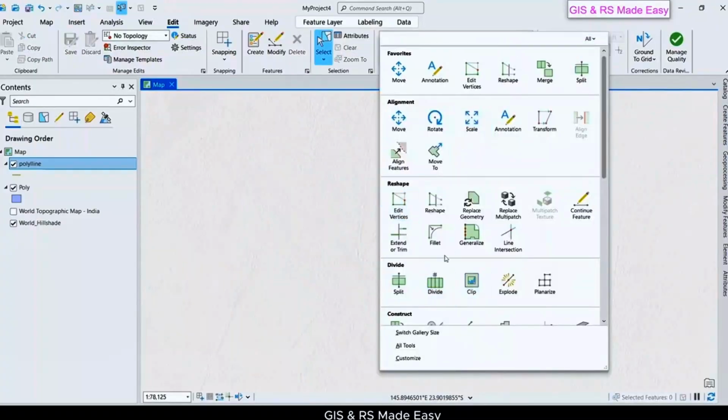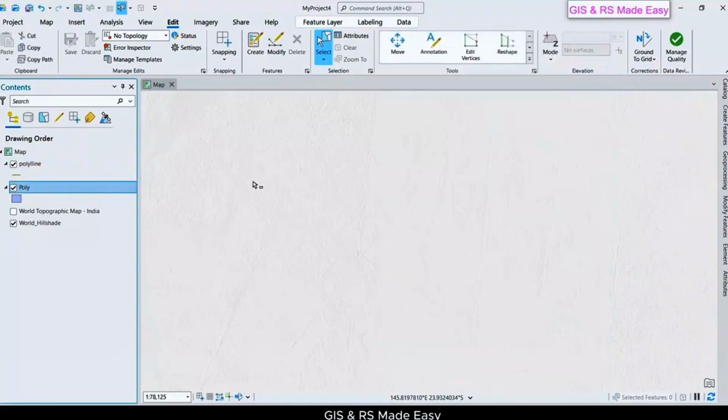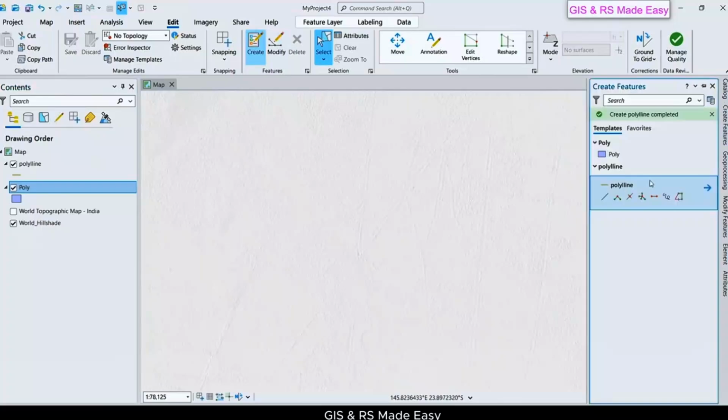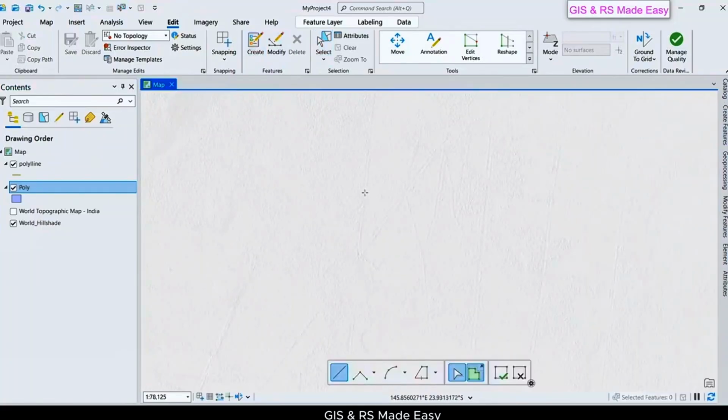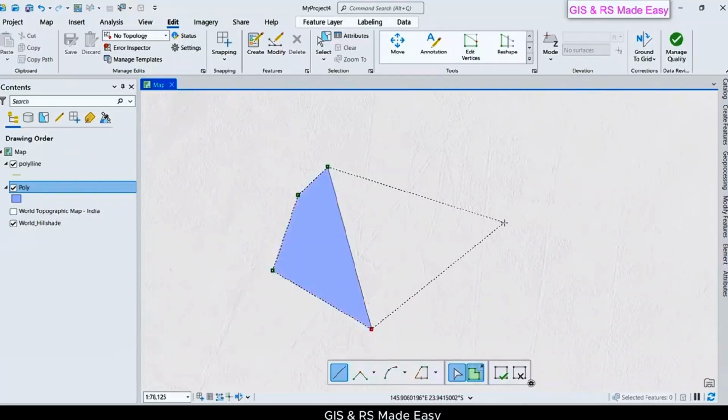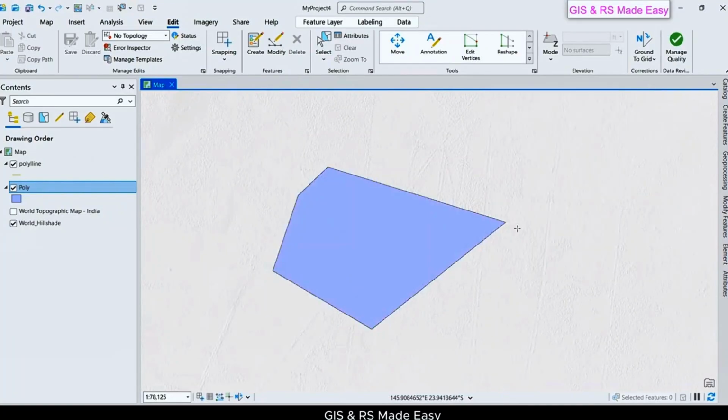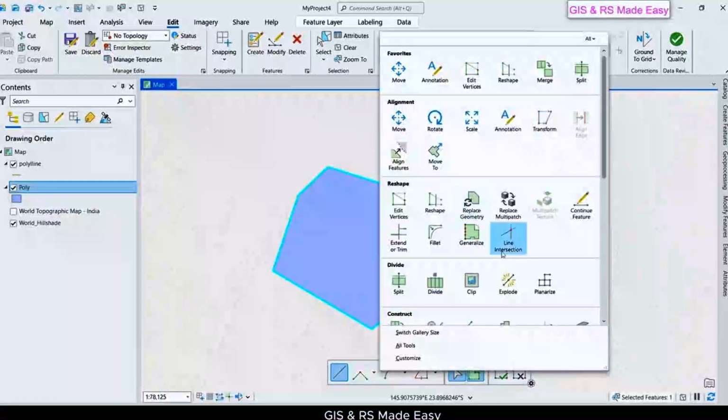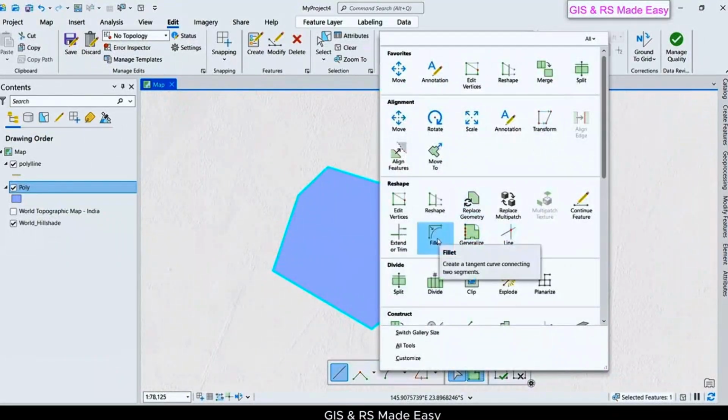Now we will see how to use this fillet function, fillet tool. Let's create a polygon first. Finish. Click on this fillet. We can make curves, create tangent curve connecting two segments. Click on this.